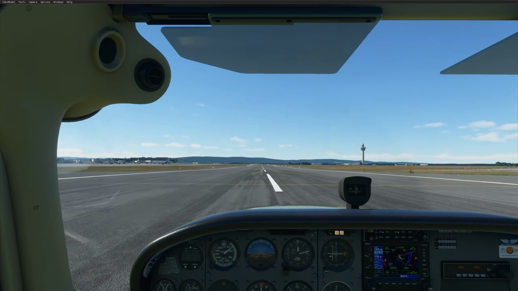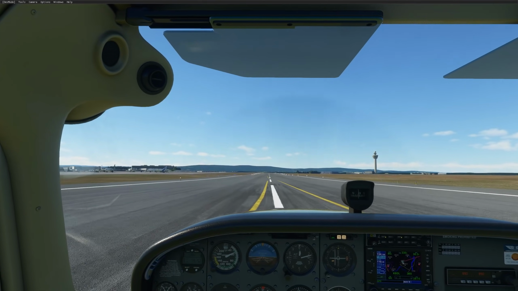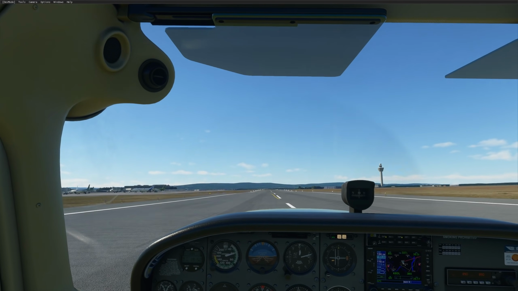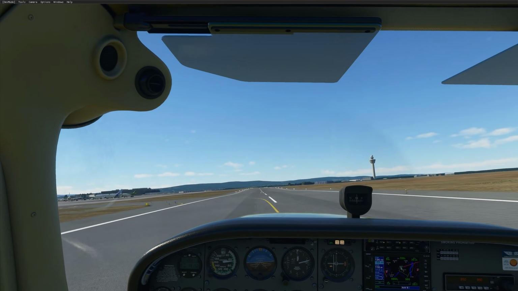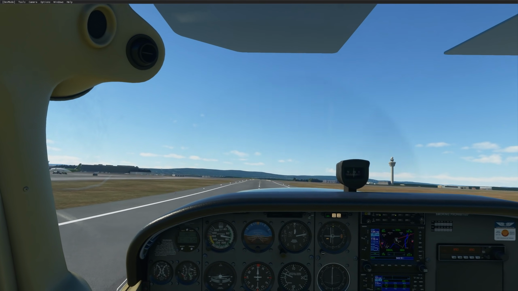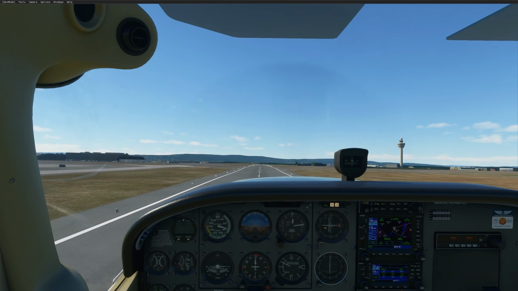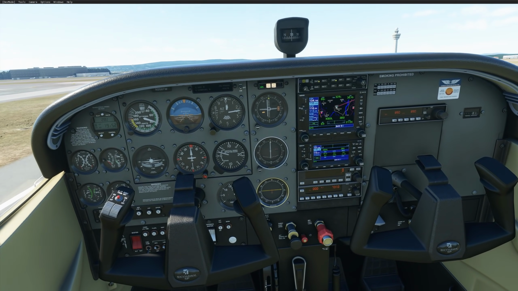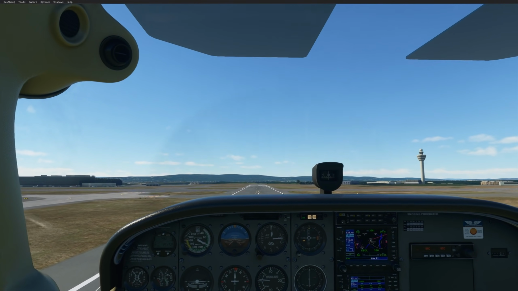Gonna rotate at 55 knots. Build our airspeed a little bit. And we're gonna climb out at 74 knots. Gonna maintain runway heading, and remain at or below 2,500.